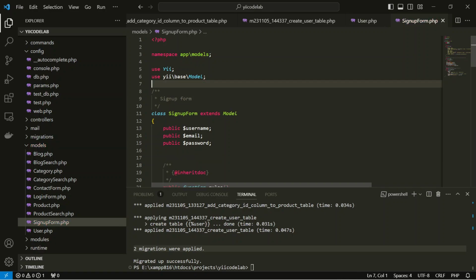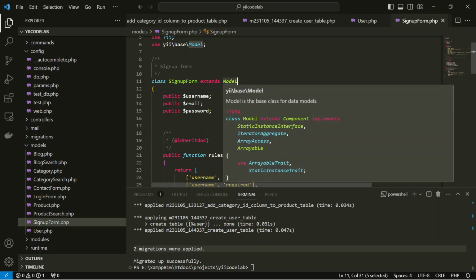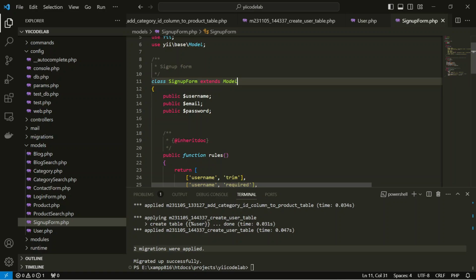Now, one thing I want you to notice is that for this particular class, we are extending the base Model. So we are not extending ActiveRecord directly because with ActiveRecord, we will be required to provide a table name. For this case, we don't have a table name. We'll just extend the Model class and still have access to the key functionalities of the model. Good. So with that, we have three attributes: the username, email, and password.